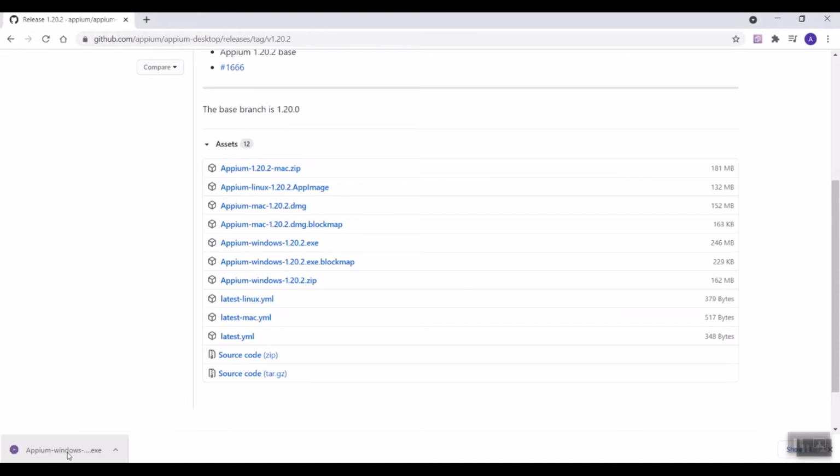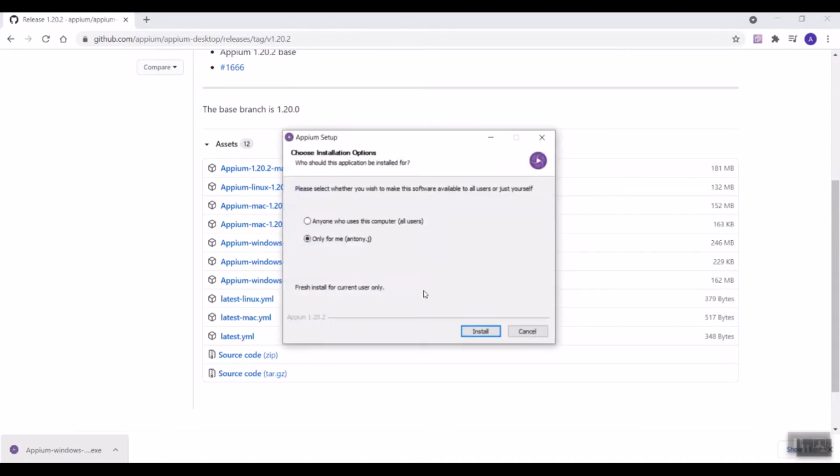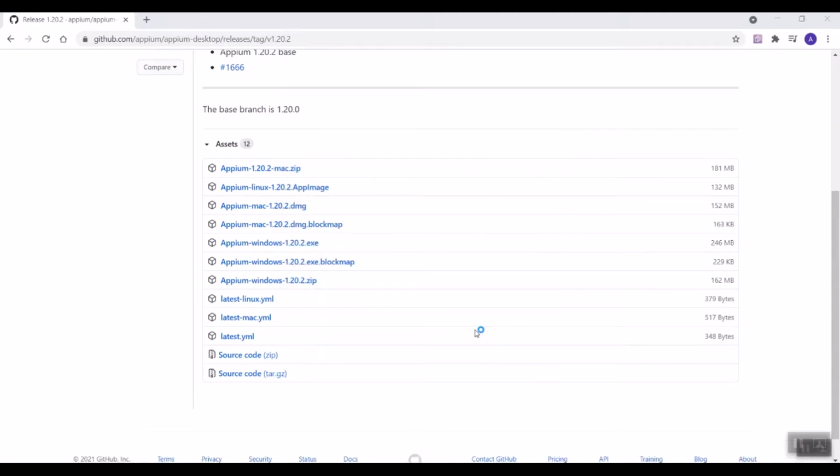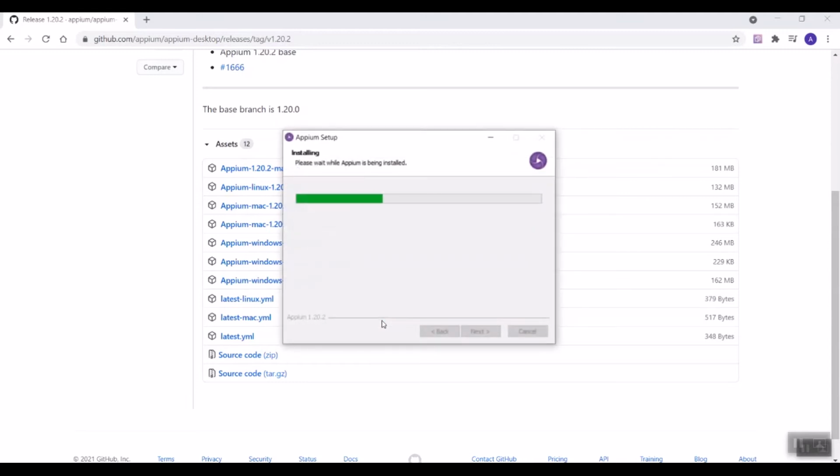Appium Windows. Let's double click on it. Then let's select the option anyone who uses. So it started installing. So this is the Appium server. Whenever we run the script, this server should be started first so that it will support integration with our real device and the Appium server. So let's wait for the server installation to complete.